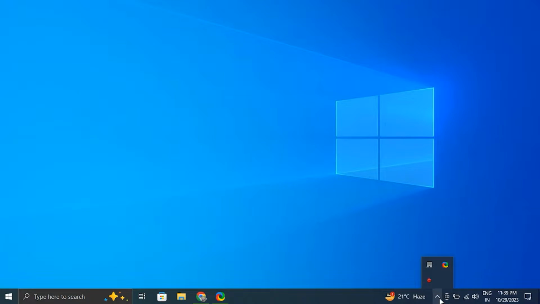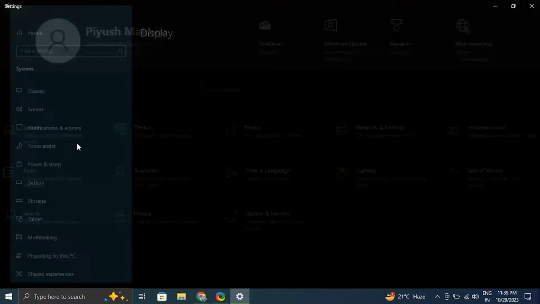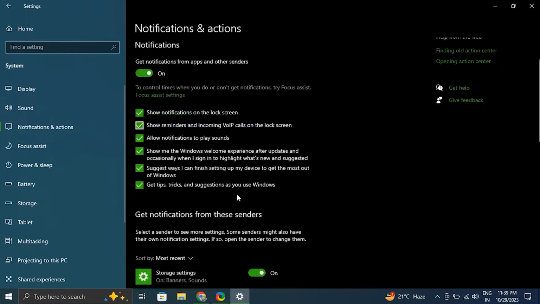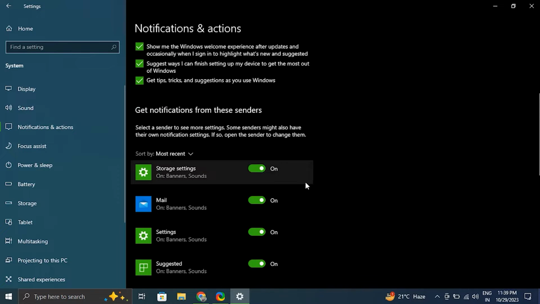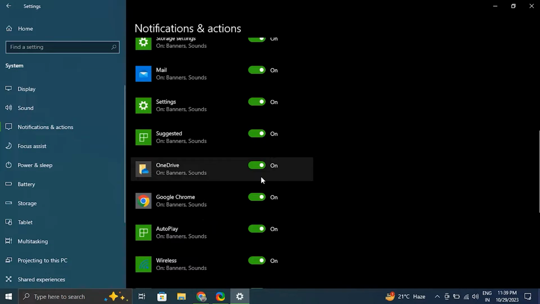Number 4. Disable the notification. For this, go to settings by pressing the Windows plus I key together, and from there navigate to system and click on notification and action. Then scroll down to get notifications from these senders option, and from there disable notifications for the problematic application.